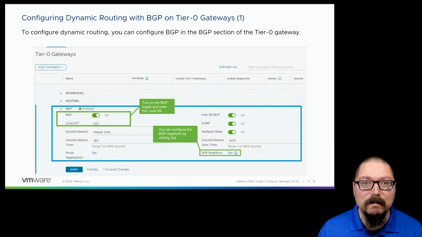It is that simple. Now, when we look at dynamic routing, there's a little bit more to it. Dynamic routing, whether we're looking at BGP or OSPF, these are separate configuration headers in our tier 0 gateway. So these are not under the routing header. There's a BGP header that we can look at to configure BGP, and there's a toggle to enable or disable BGP. We can define our local autonomous system number, in other words, the local numeric identifier for our gateway.